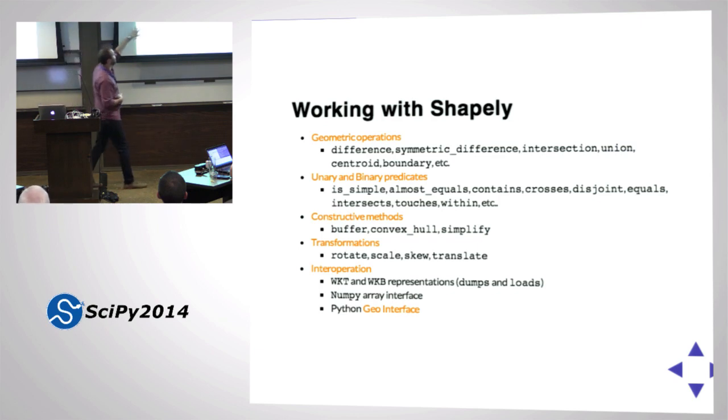You can also do unary and binary predicates. So, is this thing a simple feature? Does this polygon contain these points? Does this polygon cross this polygon? Do these lines cross, et cetera, et cetera? You can do buffers, convex hulls, all sorts of cool stuff, including transforming geometries, like stretching and skewing and transforming them in various different ways.